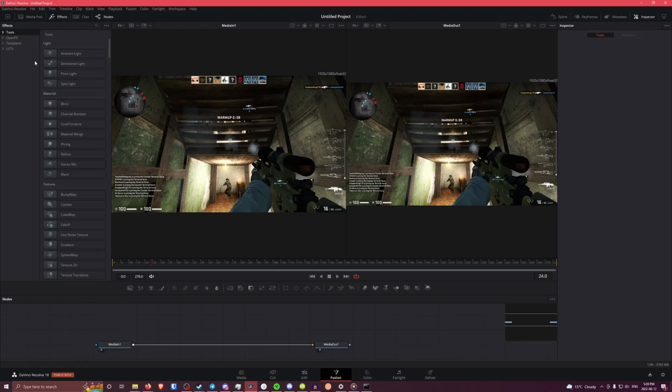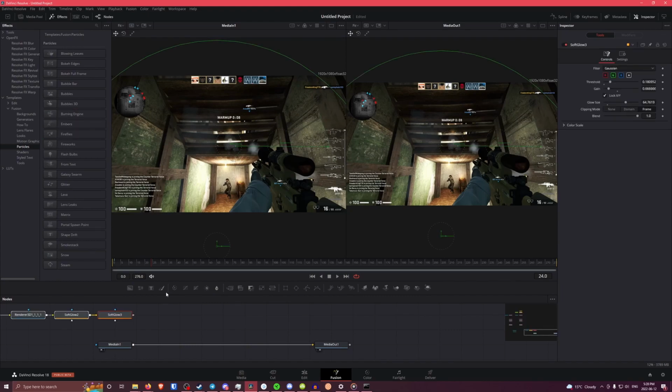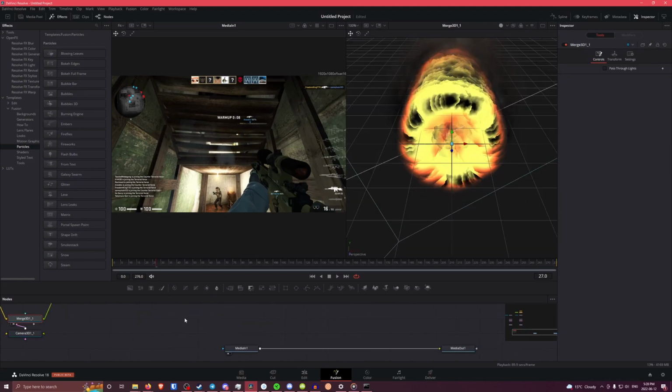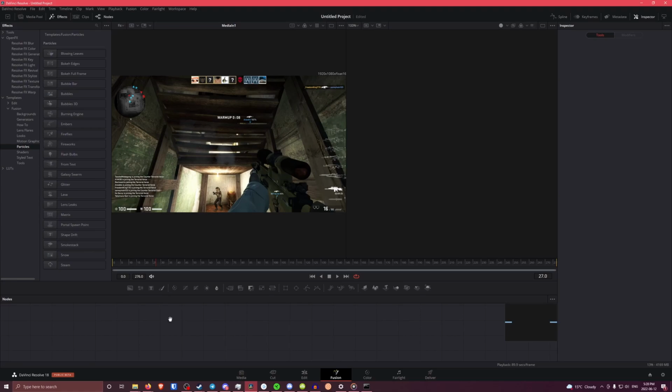Effects-wise, we can apply effects by clicking on the effects tab, and there's a whole bunch of stuff. I'm not even going to get into what all these are, but some of them are pretty cool, like this burning engine thing. But I'm not going to touch on that because there's a lot of stuff and you don't need to worry about all that right now.